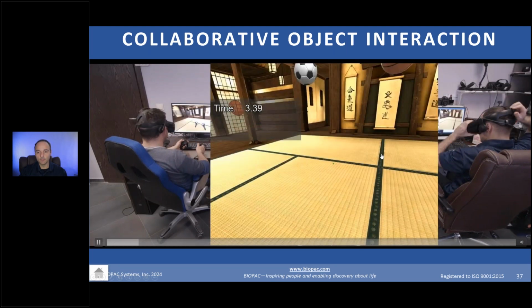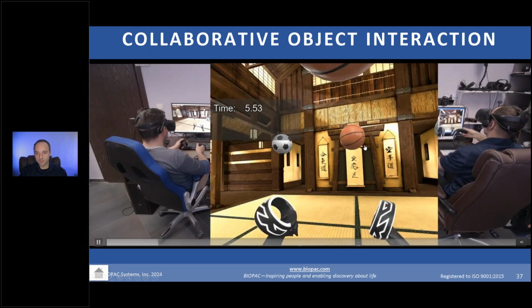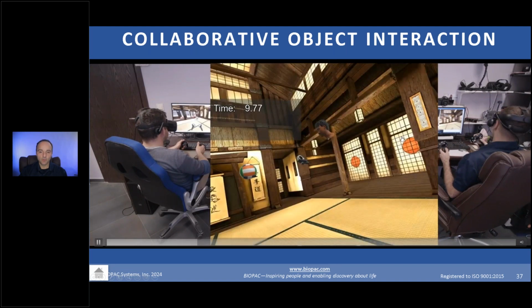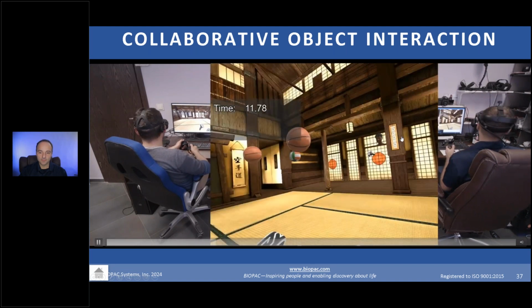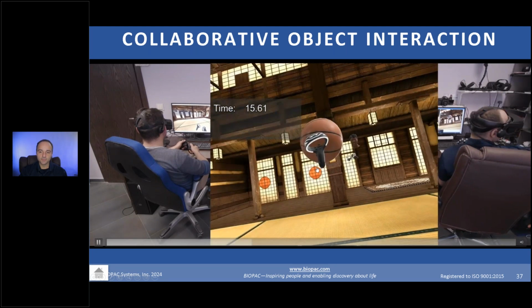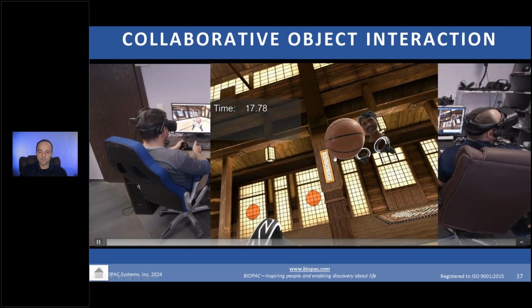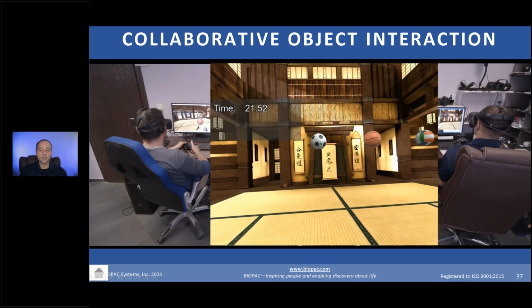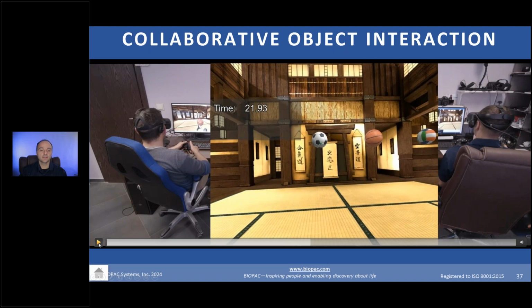Here we have an example where we are collaborating in VR. So we are both able to grab certain objects. For example, this basketball is grabbable, so we can both grab it. So one of us grabs it, brings it to the other user, and the other user takes it. Now, to make this happen, you don't have to do anything in terms of coding. You just select which object is grabbable by the users, and that's it.